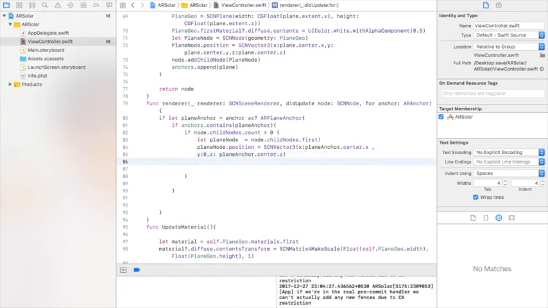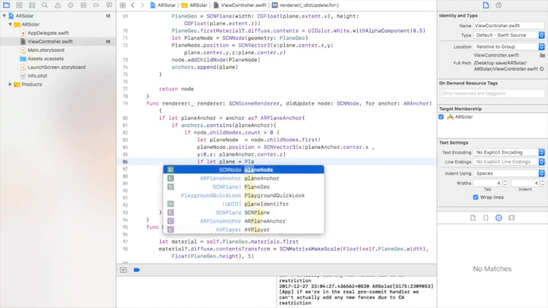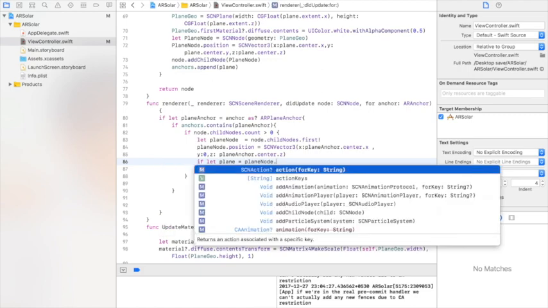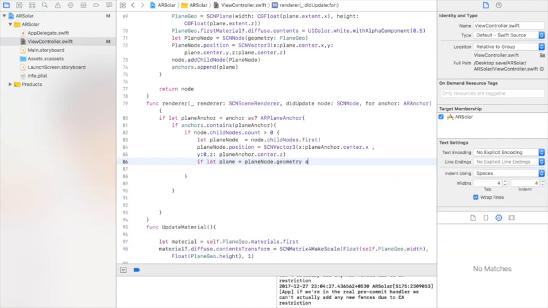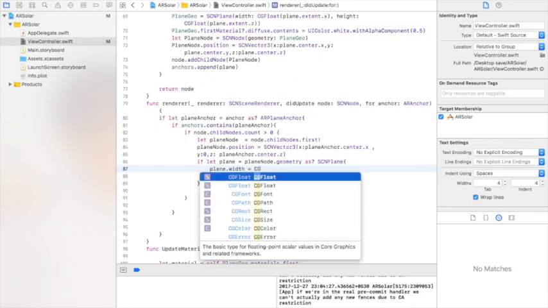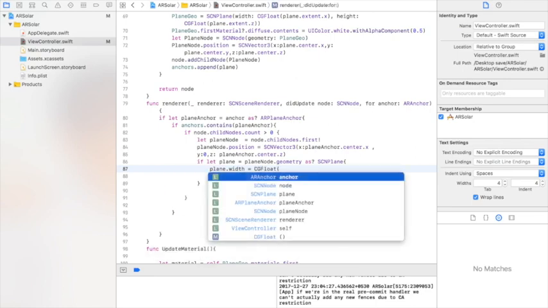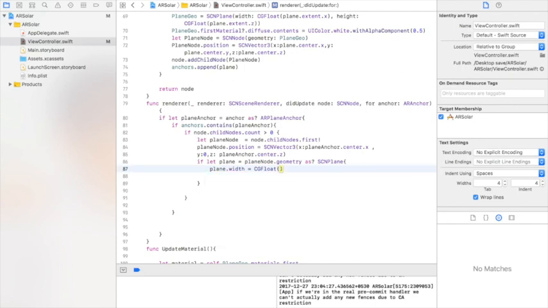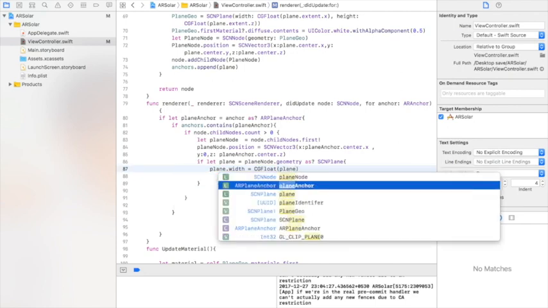At last, the final if let statement is for plane node dot geometry as an unwrapped SCN plane to give its width and height. But make sure this is last, and after it you can easily make sure it's a CG float. Do not change it to a float, because most coders make this mistake.